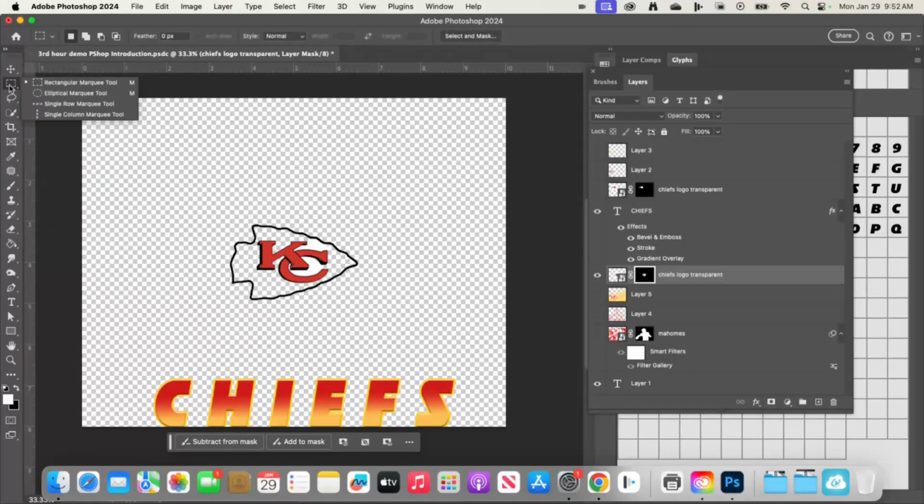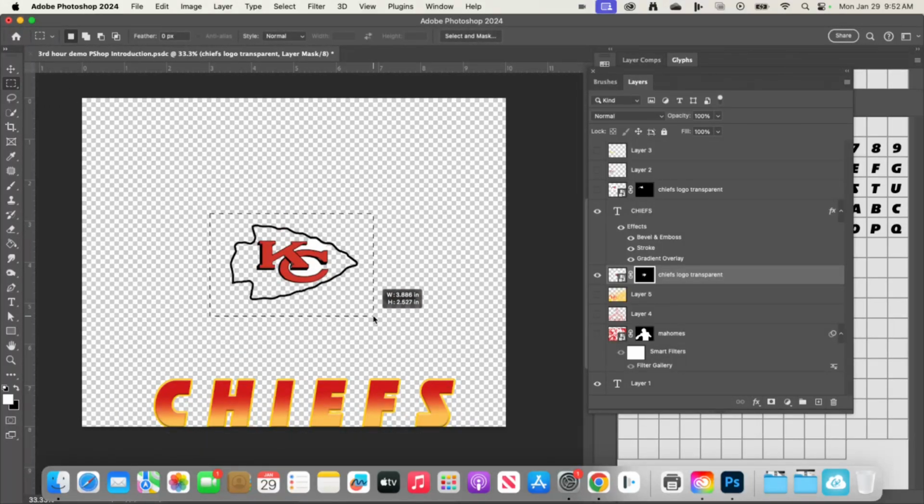So I'm going to go to a selection tool. For this particular one, I'm going to choose Rectangular Marquee, which is the second tool down on the left-hand side. My mouse is hovering over it now. I'm going to click and drag to draw a big box around the arrowhead.